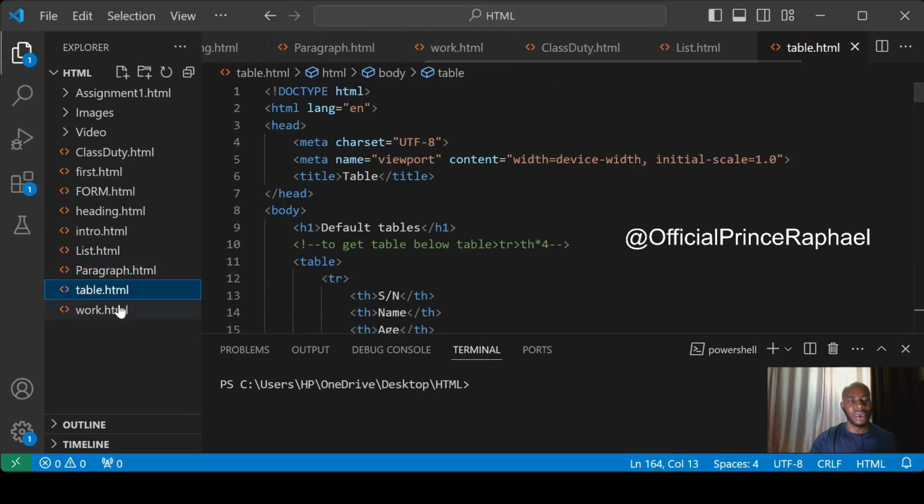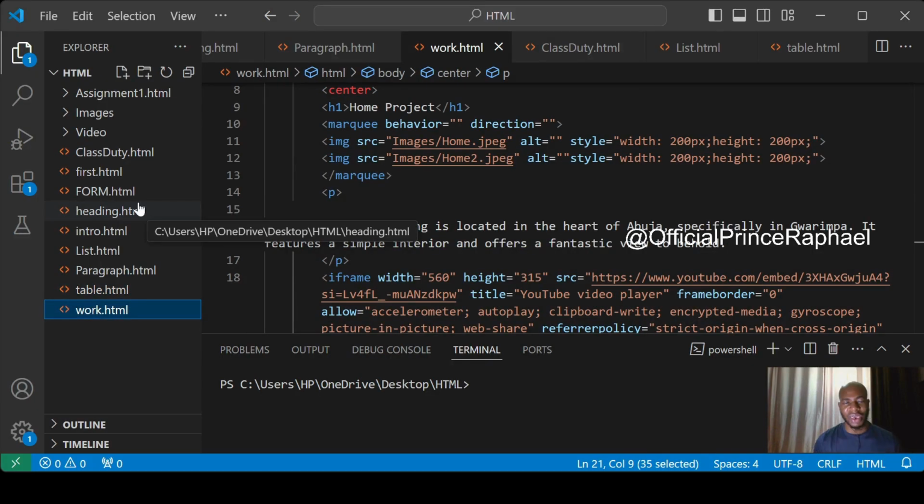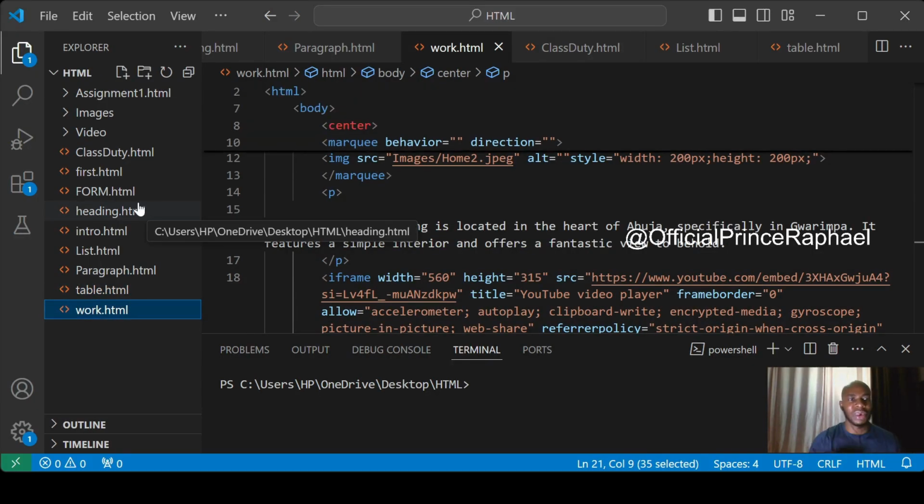But let me not make matters complicated for you. HTML is a very easy language that anyone can understand by just doing it every day and putting in daily practice. So let's jump into it.